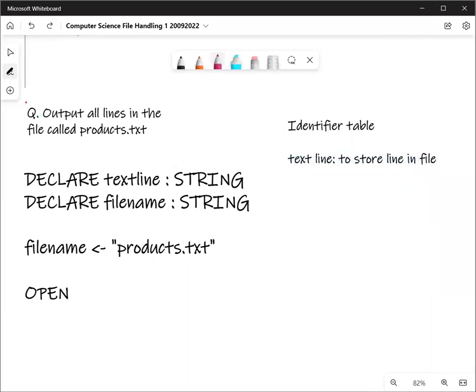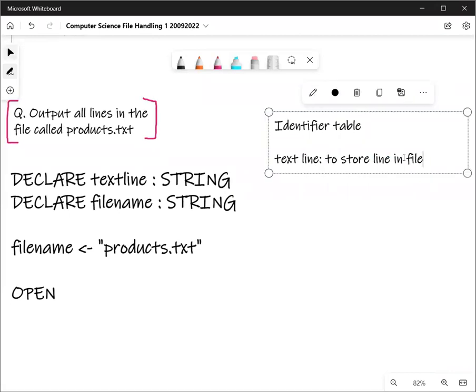Now, what does the question ask? Read the question, Kareem. I'll put all lines in the file called products.txt. Now I need to output all the lines. So I need something to store the lines first before I can output it, right? All information must be stored in variables. So whatever information you need in the exam, you have to store it somewhere. So for every information, you need some variable. And especially for the file name as well. To ask the user file name, I'll have to store file name, stores name of file.